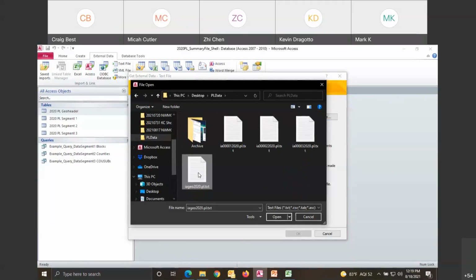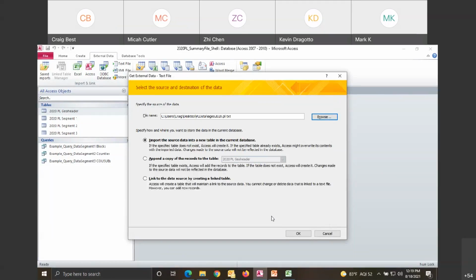Okay, there's my geographic file. I'm going to open that. Now, you go down to the second option here, append a copy of the records to the table. You want to click that radio button, and your 4 tables are listed there. And this data is the geographic header, so you want to select that. It is super, super critical that you get the right table for the file that you're importing. You'll get complete disaster if you don't.